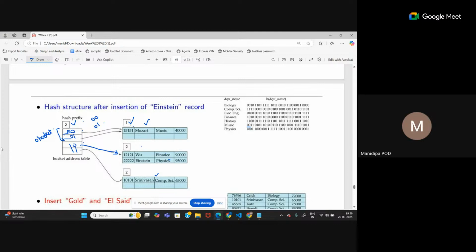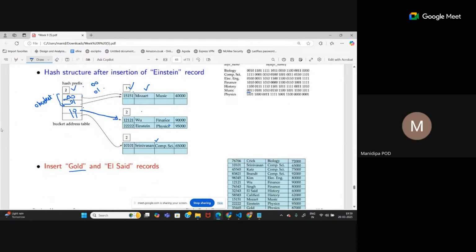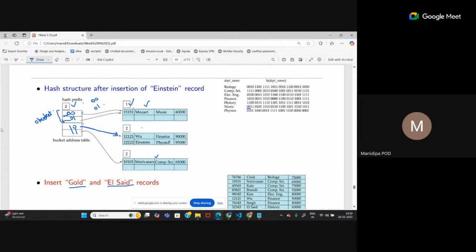The main reason why dynamic hashing is better is that fewer collisions are going to be there, less chaining is going to be there. Okay, now if I want to insert Gold and LSED records, what is Gold from which department? Physics. Now we are working with how many bit prefix? Right now 2-bit. So physics 2-bit prefix is 10. So it will try to go into the 10 bucket. But this is also already filled. So now we will do what? Extend one more bit.